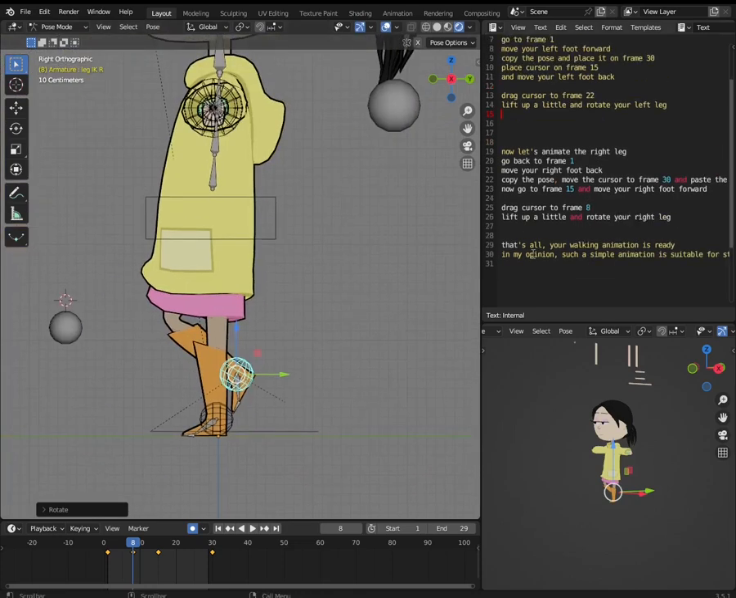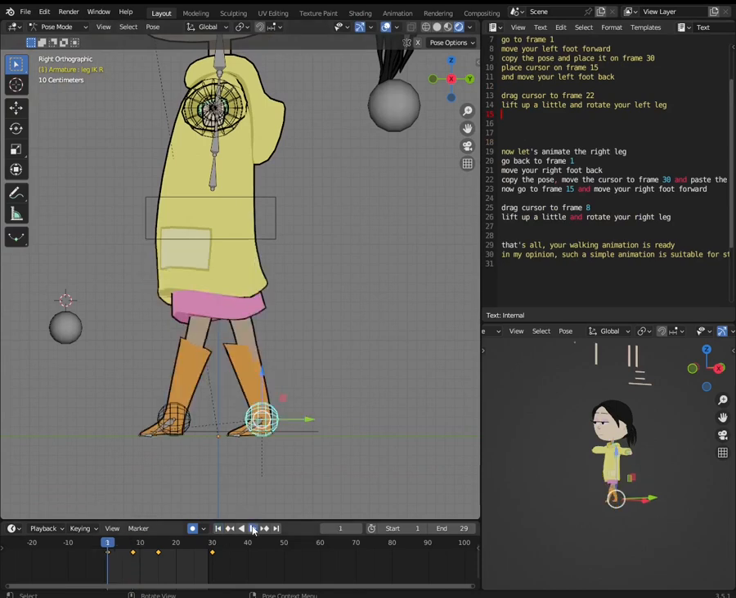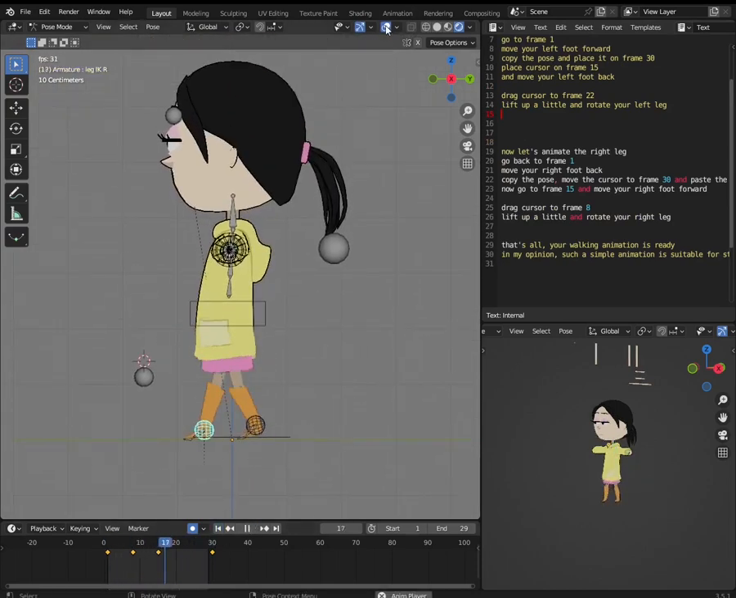That's all, your walking animation is ready. In my opinion, such a simple animation is suitable for stylized characters.